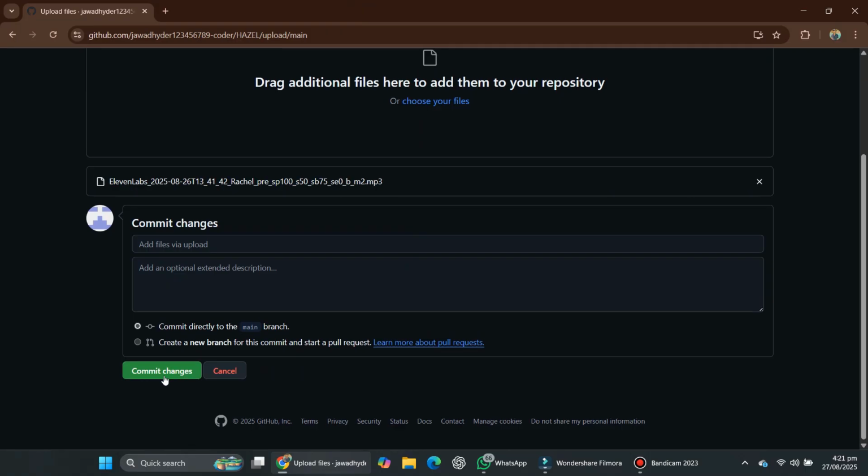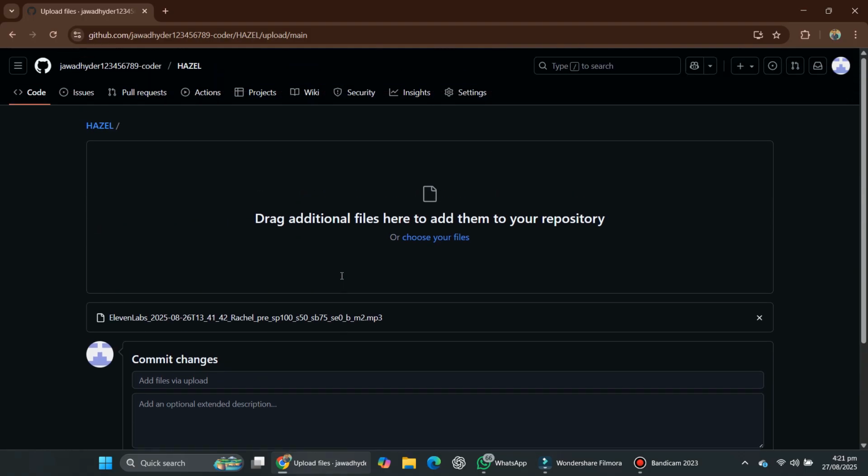That's it. You've successfully uploaded your project to GitHub. You can even edit your project description later by clicking the pencil icon. By following these simple steps, you can easily share your project with others on GitHub.